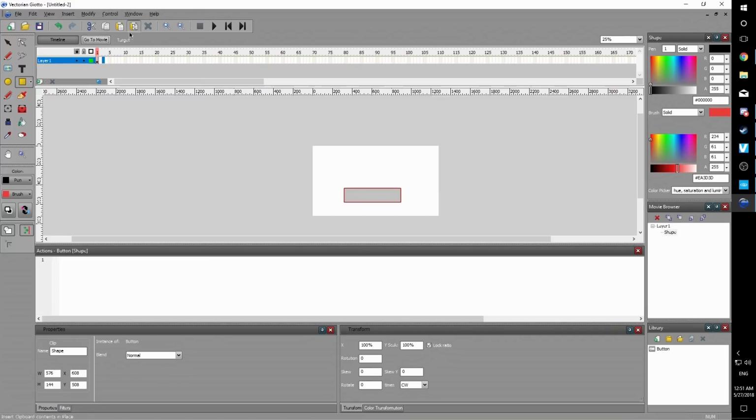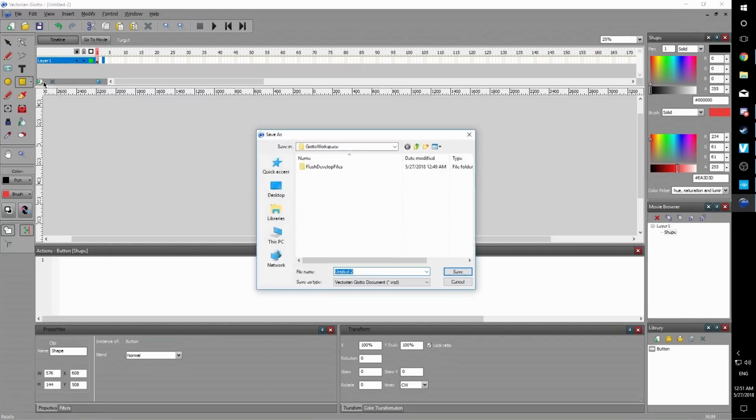Click on Go to Movie to save it. Now, click Save As, and I'm going to save it in Giotto Workspace, and I'm going to call this Button Test.